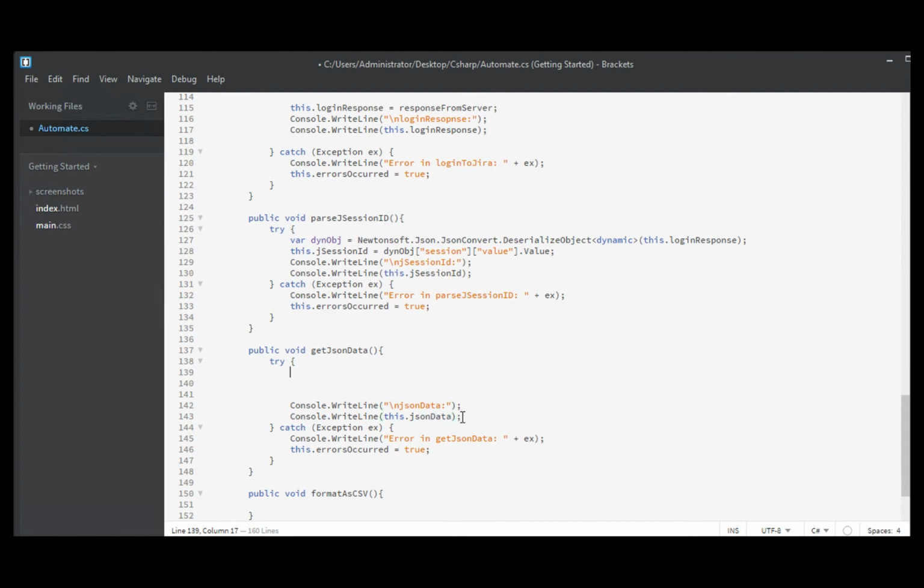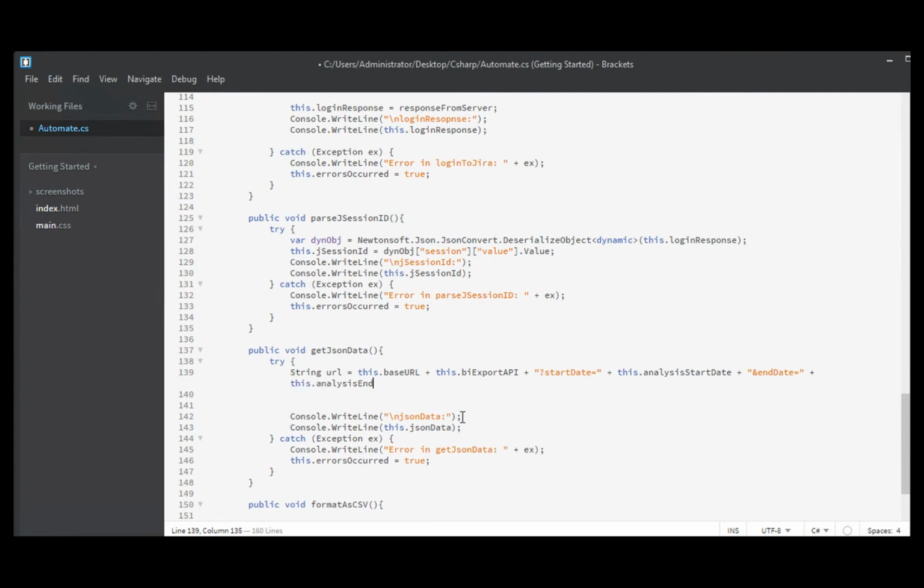Let's build the full URL that we're going to use. So that's a string. I'll just call it URL. I'm going to have this dot base URL, and to that we're going to append this dot BI export API. And then to that we're going to add a query string. This is a GET request, and it's going to take start date. And that start date will be this dot analysis start date. And we will have another parameter there, the end date, and that will be this dot analysis end date.